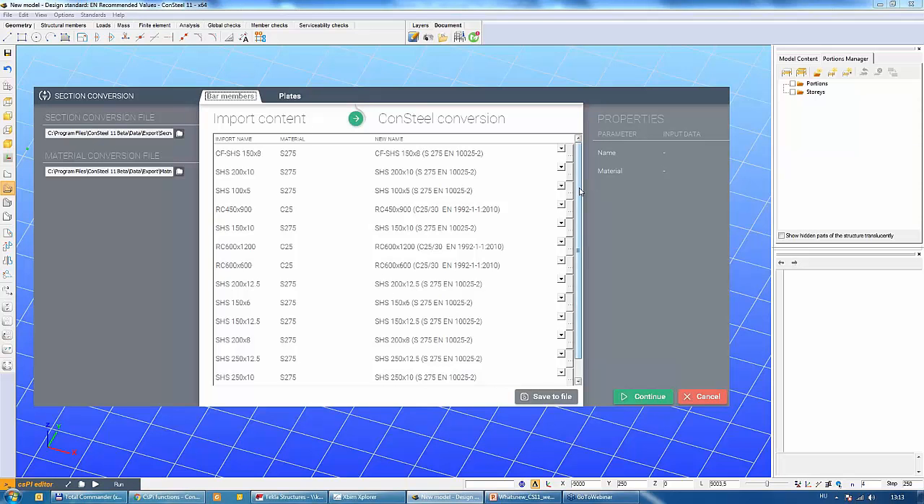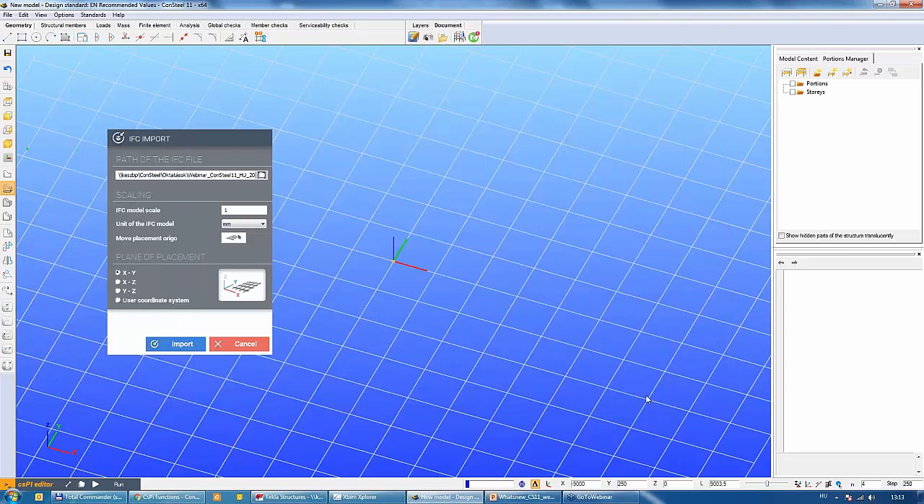Here you can find all of the imported members and section names and material names. This is the origin and this is the converted. If it's needed, you can switch or select another one. And if you want, you can save this conversion selection to a file for later use. If you click on one of the rows, you can see the properties. And if you click on the continue button, ConSteel starts to convert the IFC model to a native ConSteel model.